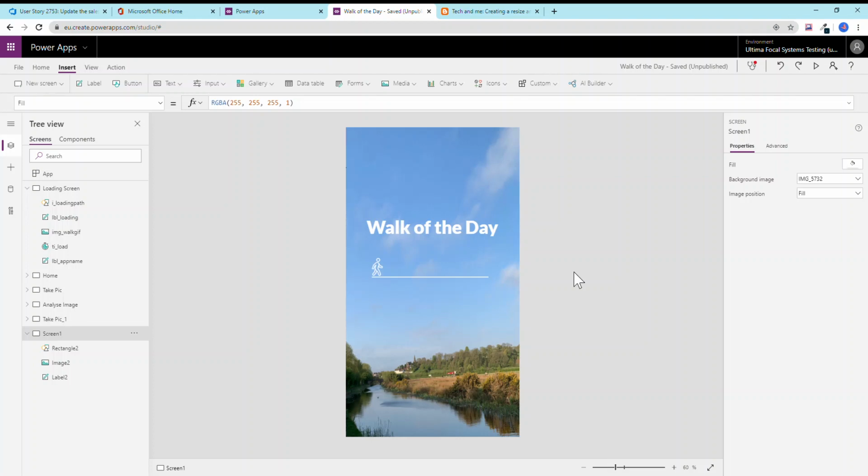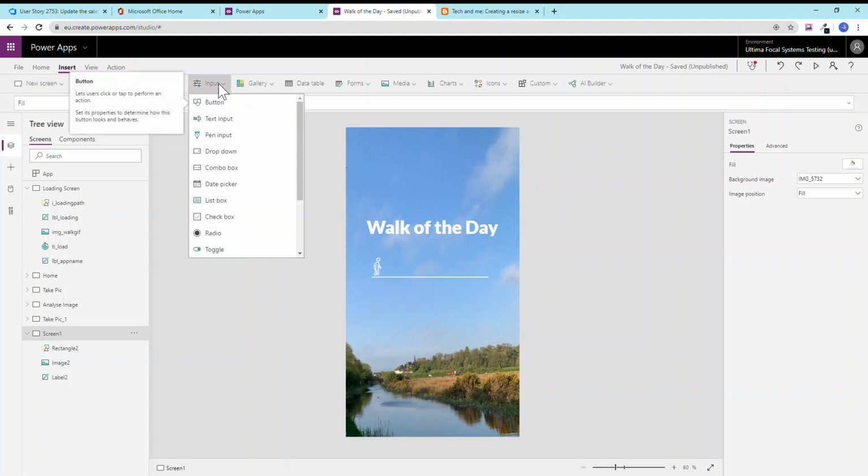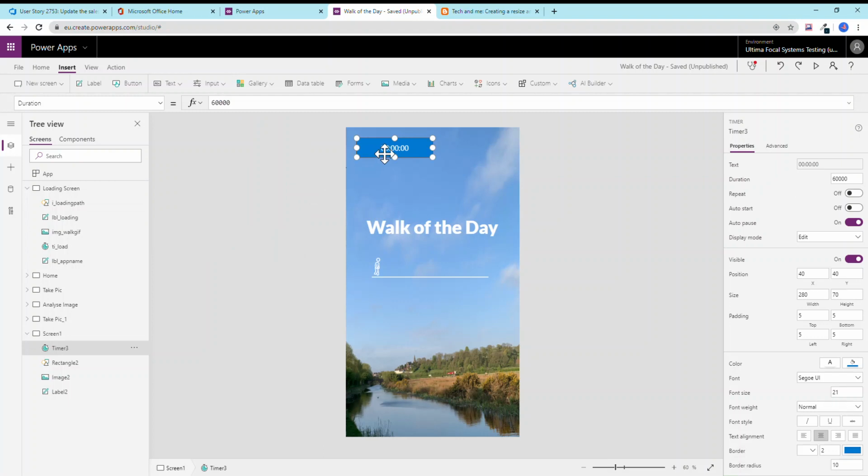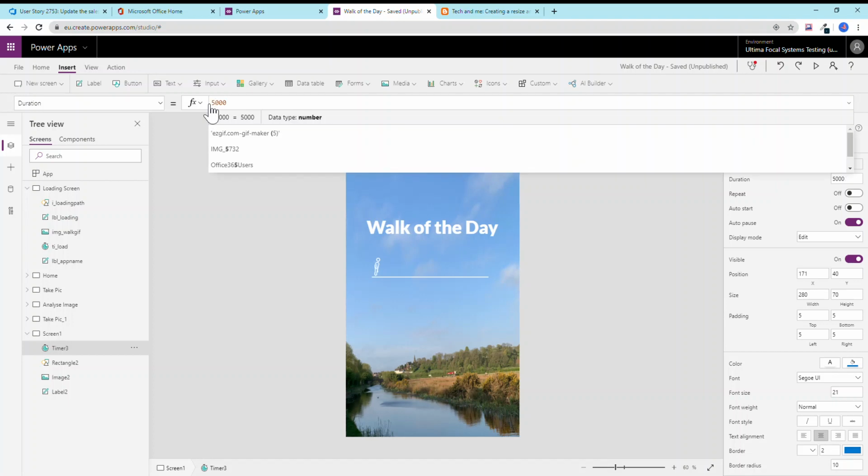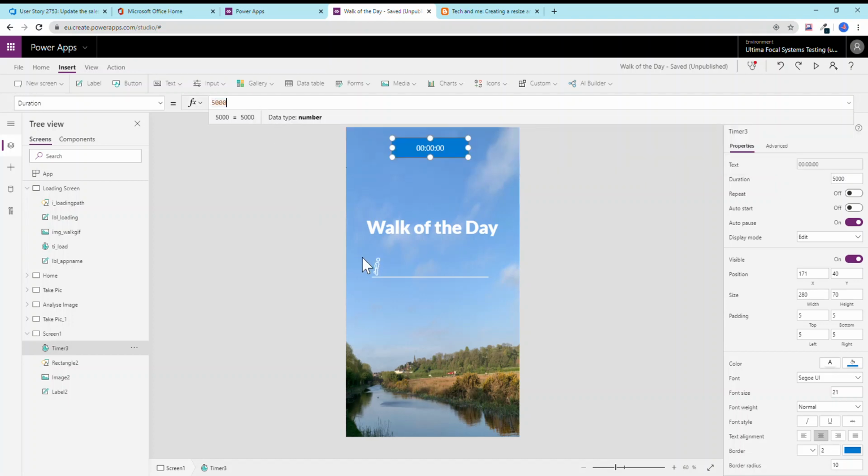So let's add in our timer and then we can see how we can get this all moving and working together. So I'm going to go over to the input and add a timer. I'm just going to leave that visible on the page. Let's just put it here because we just want to see it for now. The duration of this timer I'm going to set to 5,000, which is going to be 5 seconds. So that's how long it's going to take our person and our bar to get from here all the way over here. So you might want to change that.